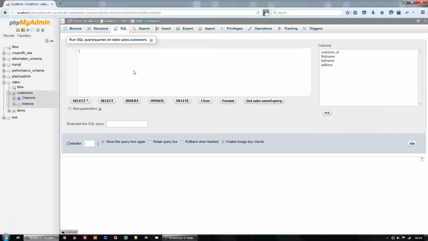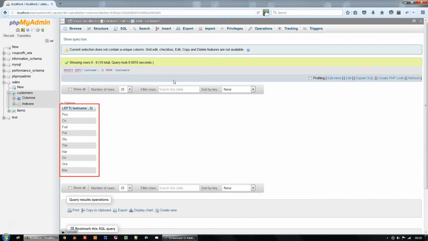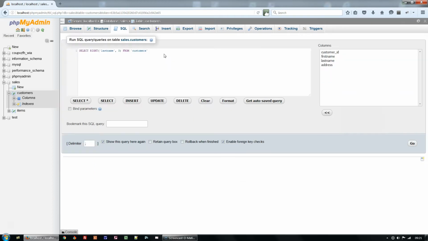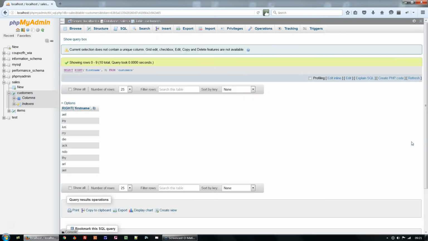For some functions, we need to provide more information. An example is when we want to return just part of a text field. We need to specify how many characters we want to return. We have two functions for this, the left and the right functions. Select left, last name, 3 from customers. Selects the first 3 characters from the left of a field. And select right, first name, 3 from customers, selects the last 3 characters of a field.